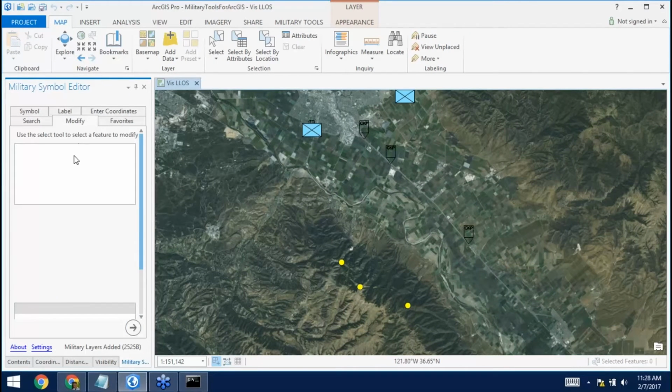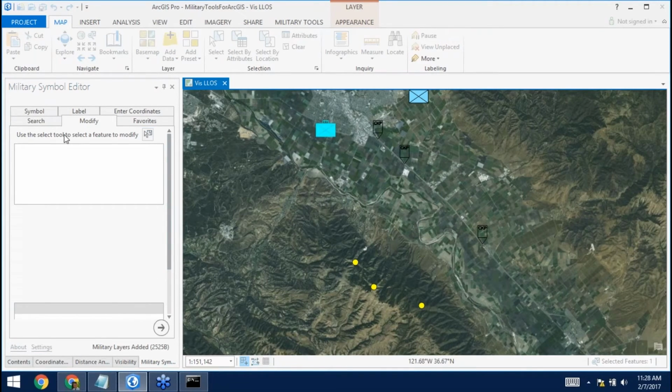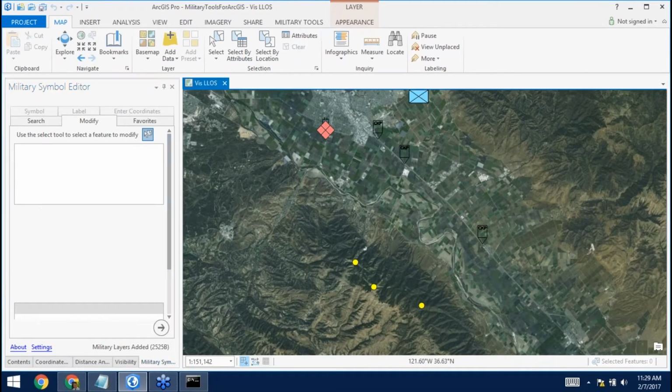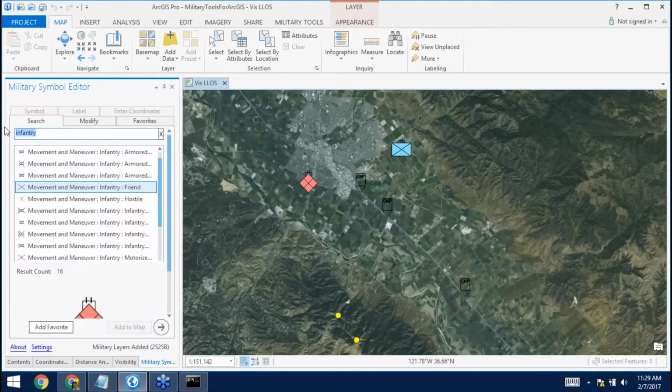If I have one of these that I didn't set properly, I can select this feature and go back into that symbol and say, you know what, this is actually supposed to be a hostile feature, and then I say save edits. So that allows me not only to create, but I can modify anything that I've dropped before to update my military symbol overlay.